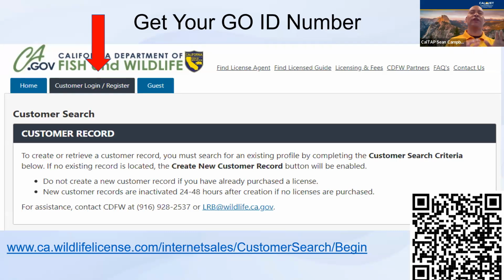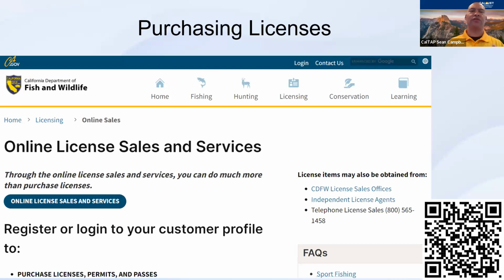But if you've created too many accounts or you're running into challenges, or if you make a record and don't finish it within a day or two, and you need that assistance, the phone number is going to be right there. So you can call a live agent and get some assistance with making sure that you get all that taken care of. And then you're going to navigate to the purchasing licenses, online sales and services. And then you're just going to navigate to whether you're looking for a hunting tag or fishing license, to the area that you need the most.